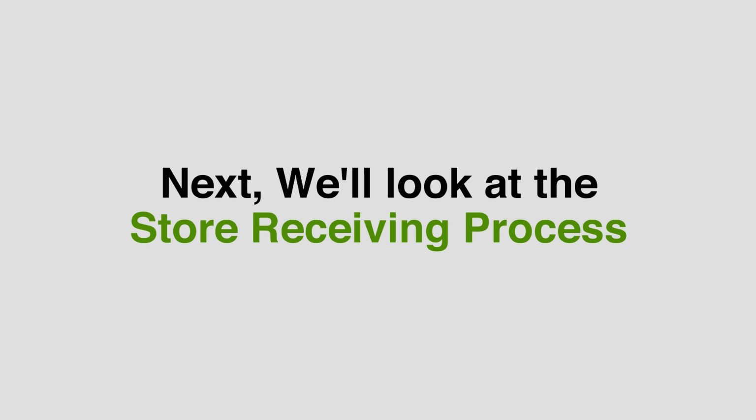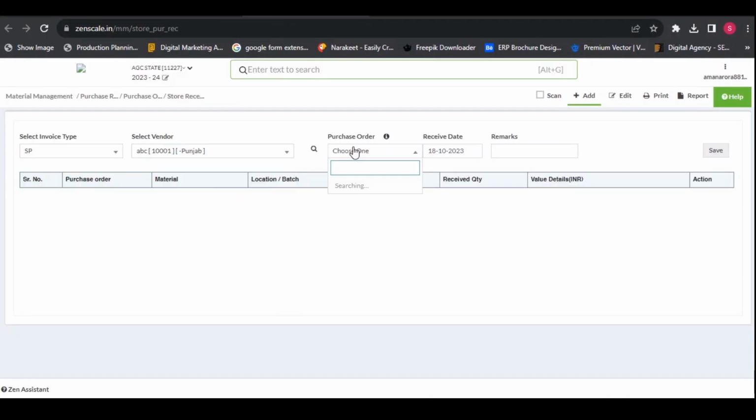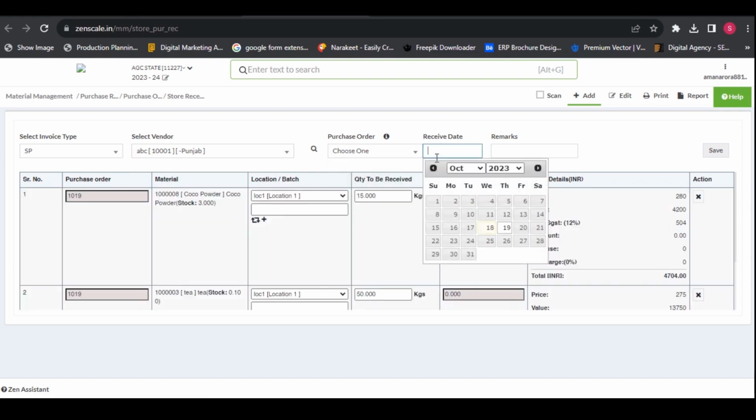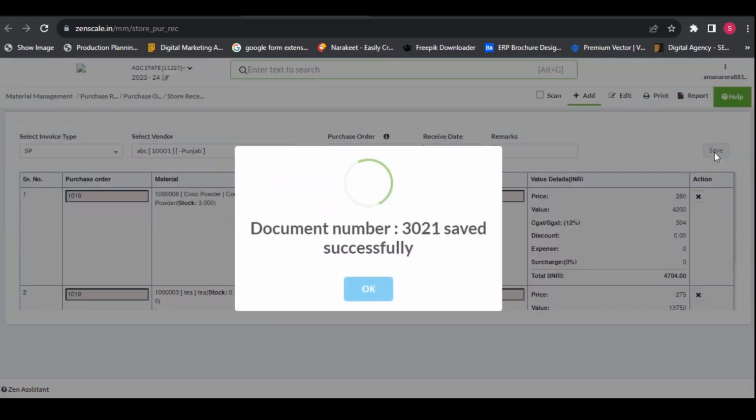Next, we'll look at the store receiving process. Select the vendor and the purchase order you just created. Choose the receive date. Save the store receiving information.